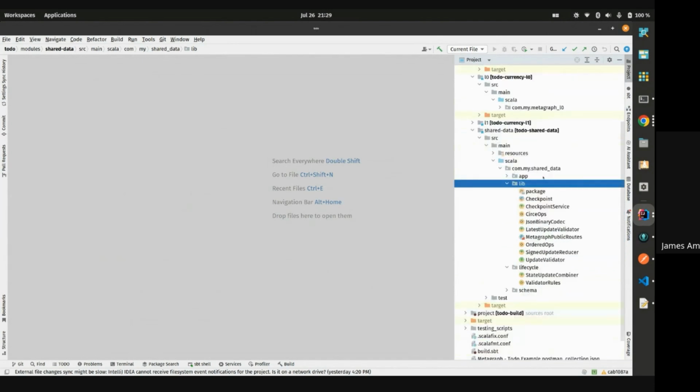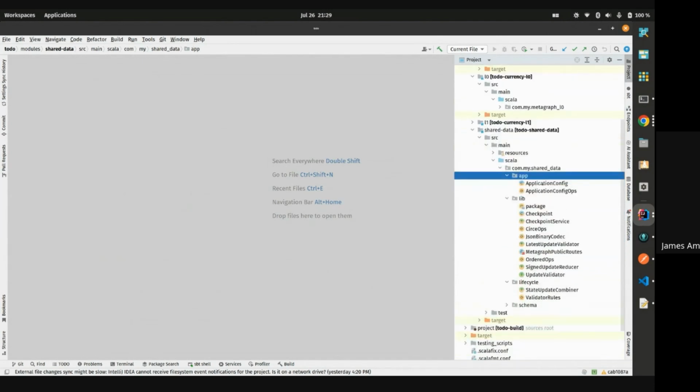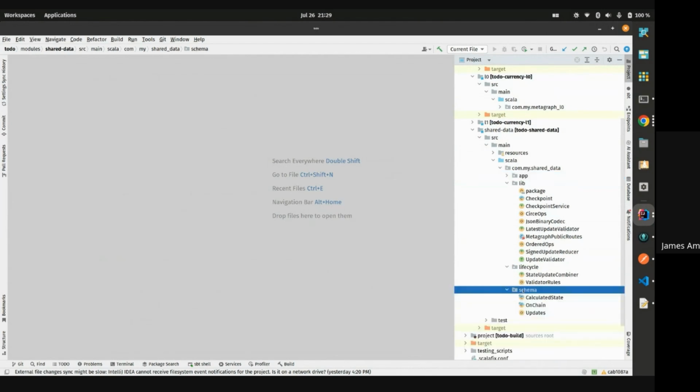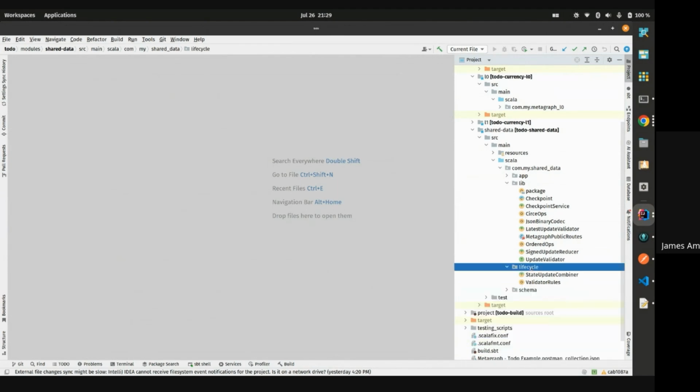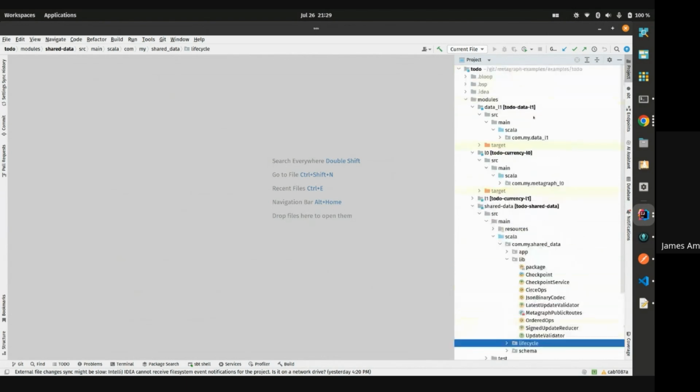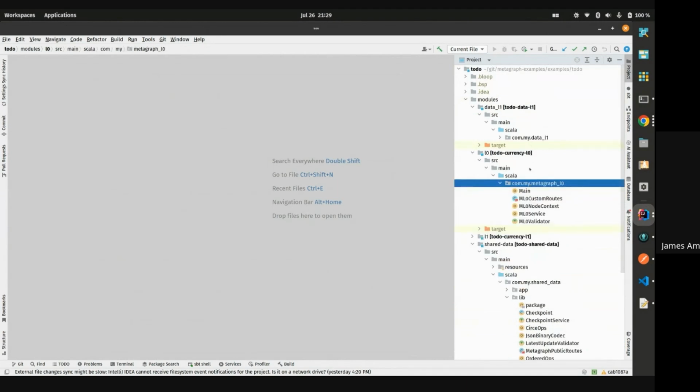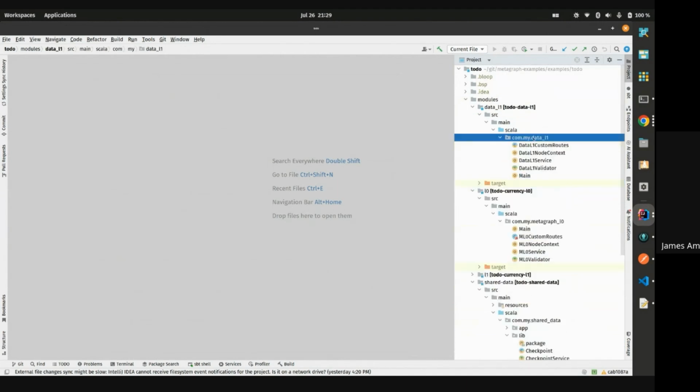Some of the things that we'll notice in here, if we look under lifecycle and lib and app, we've got a whole bunch of things. App is really that application config, so we'll come back to that in a little bit. And schema has a couple of things, and that's what we're going to look at in step 2. Step 3 is where we'll actually look at some of this lifecycle stuff. So for now, what I want to do is briefly touch on what some of this stuff is in the lib package, as well as the metagraph L0 here and the data L1.